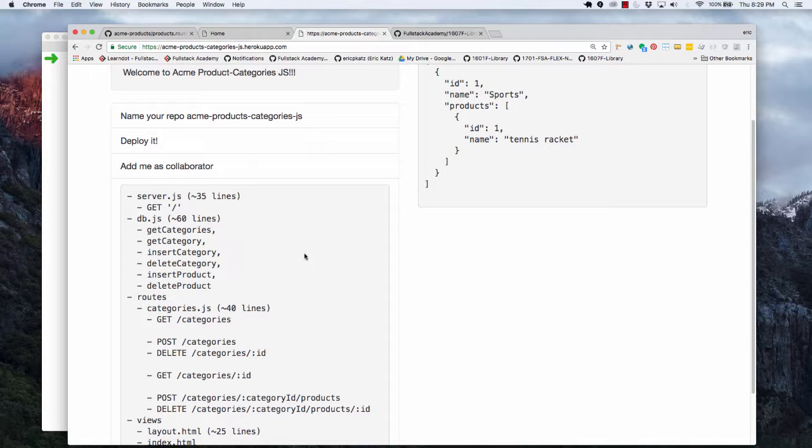Now, this is going to be the data model of your application, and you should name things accordingly. Create a file called db.js. These are the things that are going to get exported from this module. It's roughly about 60 lines of code, and that's kind of generous, not a ton.